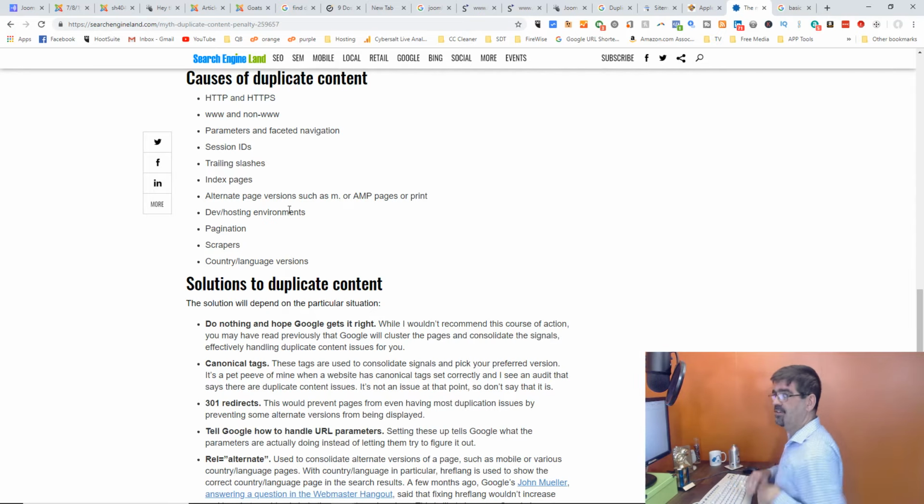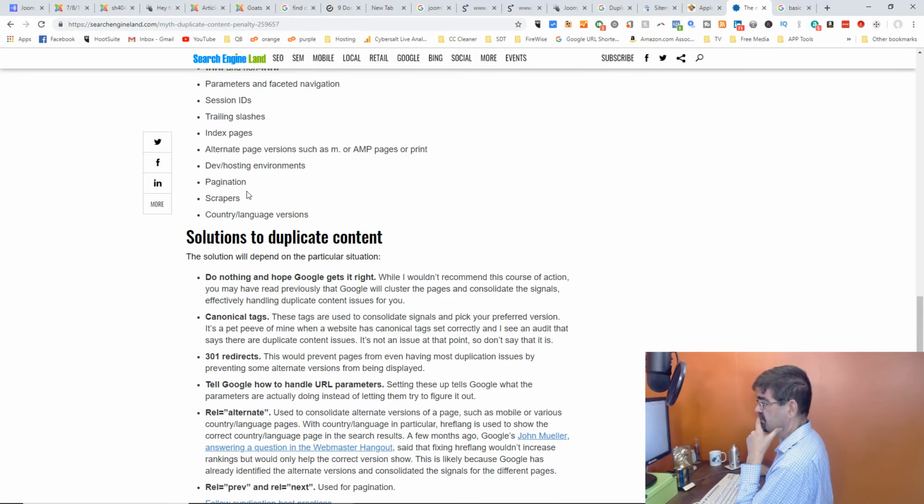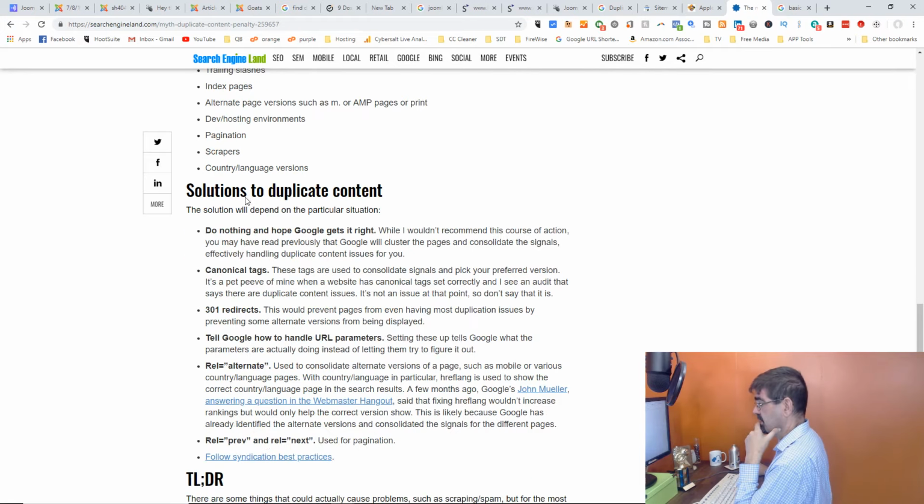I just found out the other day that I duplicated a site in order to work on it, and I put it on a different domain, and somehow that got picked up, even though I told it not to. So I probably should have locked it up and put it behind a login. Pagination, yeah, okay. Scrapers, country language versions, okay. Solutions. Do nothing and hope Google gets it right.